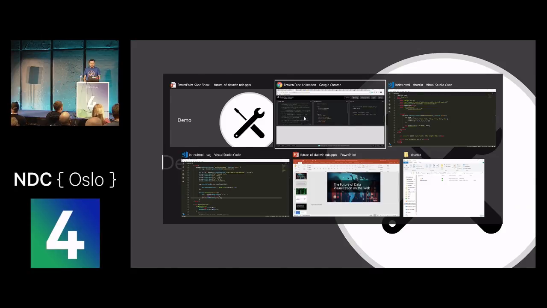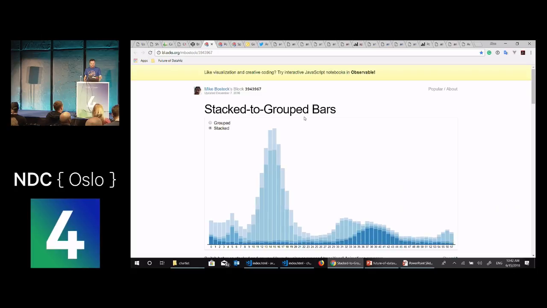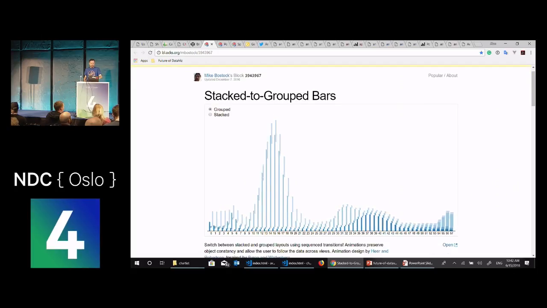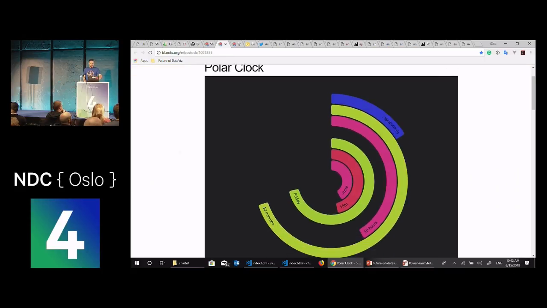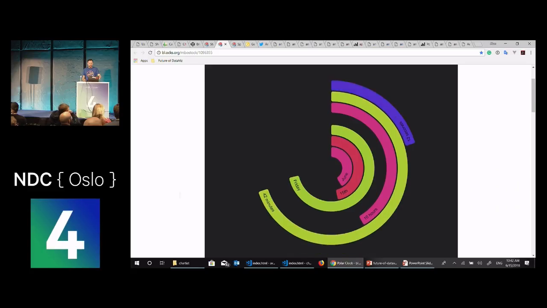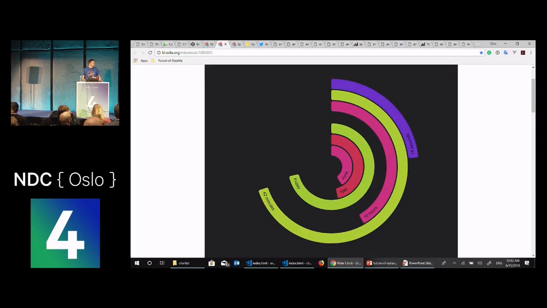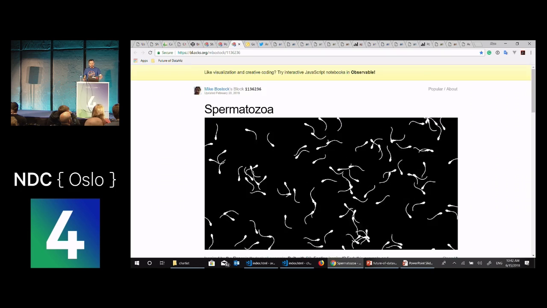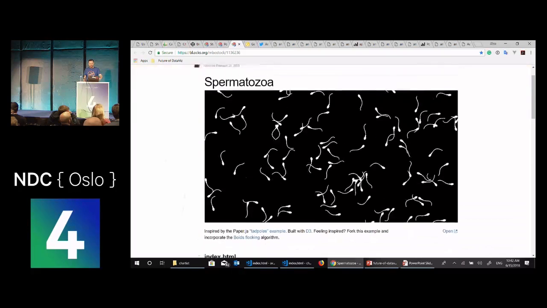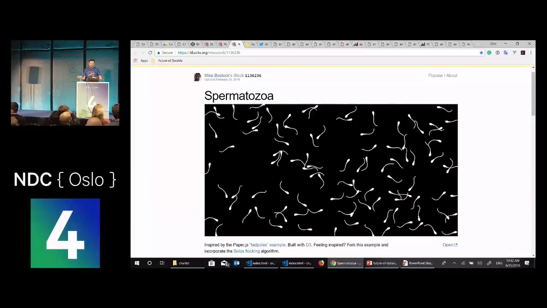So let me show you a few of the D3 demos. This is quite a simple one. It's basically a bar chart that flips from stacked to grouped. A little bit more elaborate. This is a polar chart that was made to be a clock. So it shows current time and date as a chart. So you can do like chart, but not really chart. Or you can do totally random things with D3, which just demonstrate what the library can do.